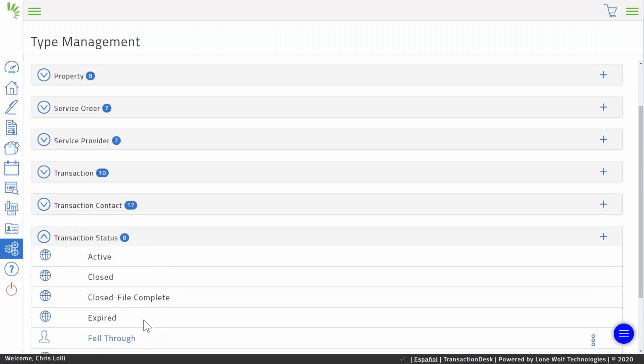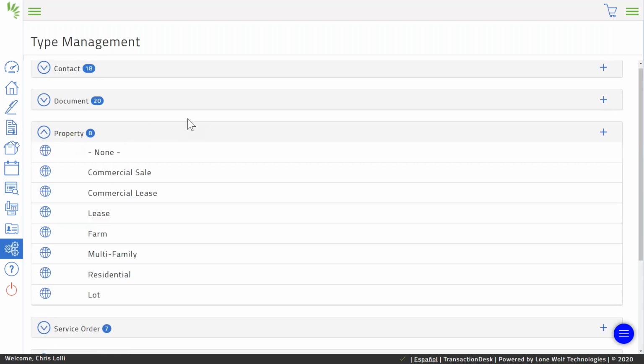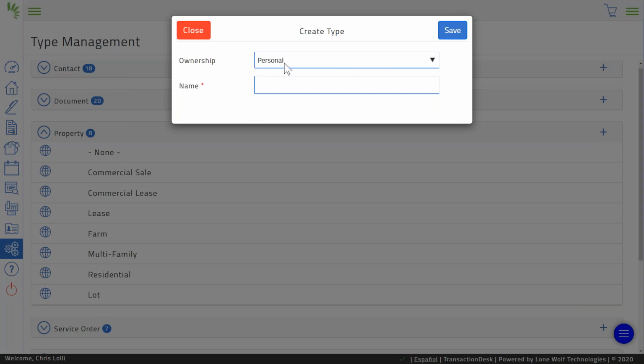In addition to that, here's property. So again, if you guys are working in a facet of the real estate industry that maybe isn't as common as some others, and you don't see your standardized property statuses and roles and identifiers, we have commercial sale, commercial lease, farm, multifamily, residential, and lot. If you want to create your own, come over here and hit create type. When you hit create type, again, personal or office, and then name whichever one you wish it to be.